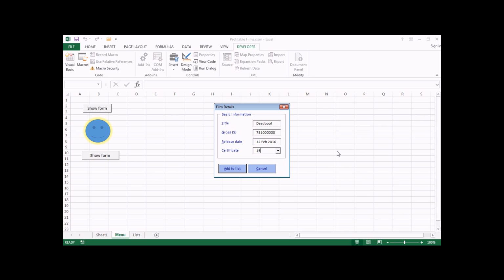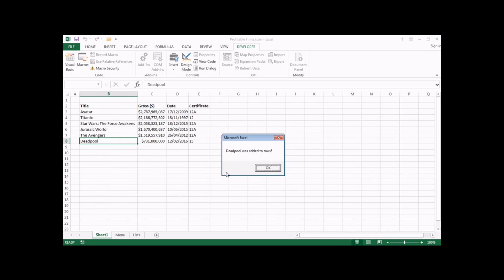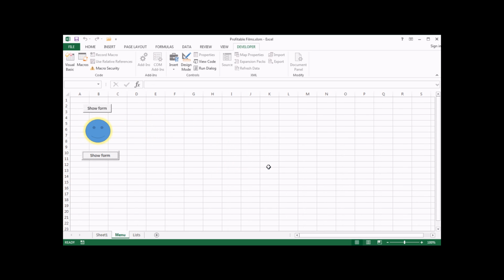so there we go. Let's choose 15, and then I can add the film to the list either by clicking my button or using my keyboard shortcut Alt and A. And there we go, Deadpool gets added to the list, and the value of the combo box gets added to the appropriate column as well. So at a basic level, combo boxes are not much more difficult than text boxes, certainly in terms of referencing them in code. They've got this extra feature where you have to populate them with some values, but apart from that, they're pretty straightforward.